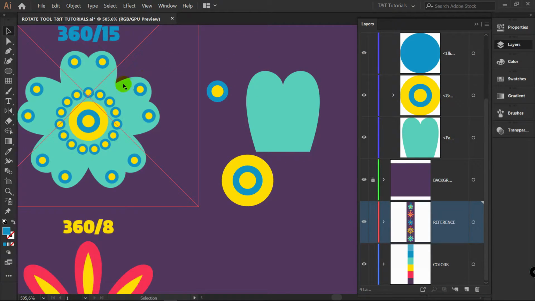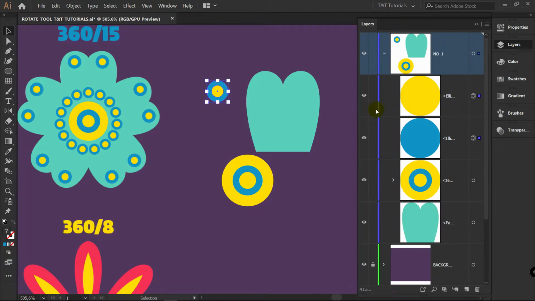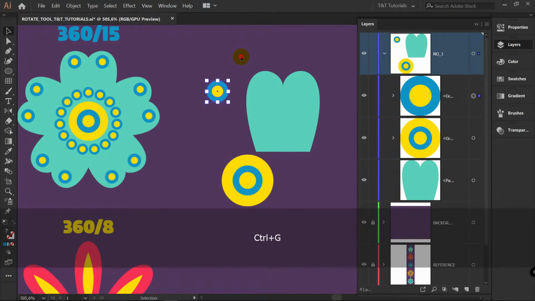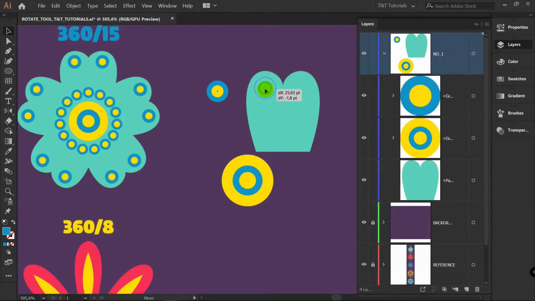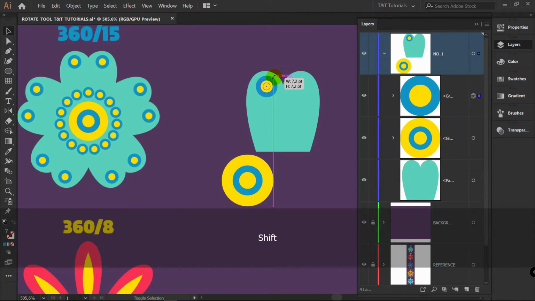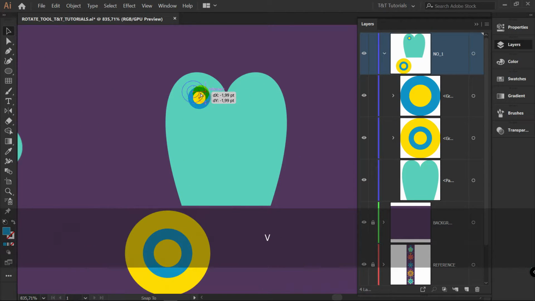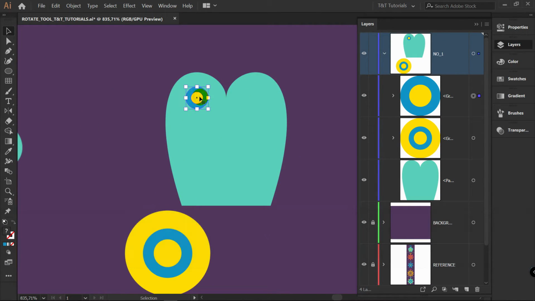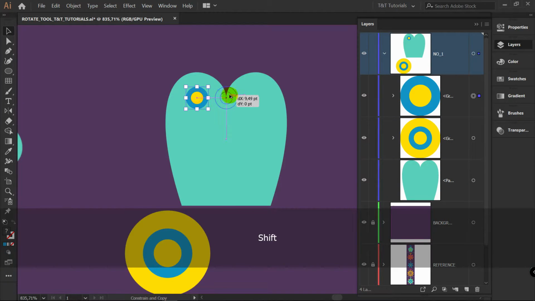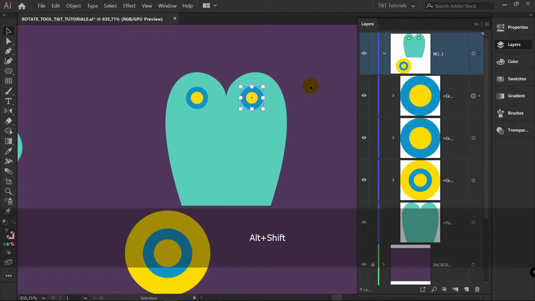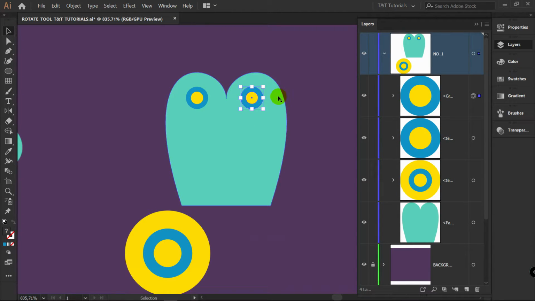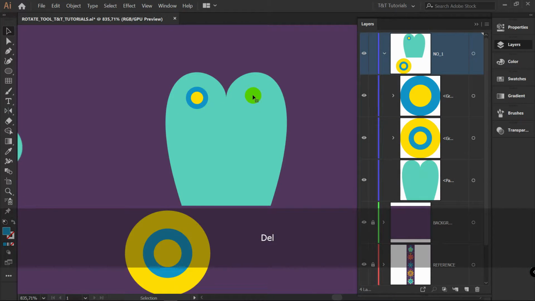If you don't want to accidentally move some of these references, just lock this layer, and now you can't move them. Select these objects, Ctrl-G to group. Let's place them here. You can make them smaller. Play with proportions. Now you don't need to hold Alt and duplicate this object like this, because you want to place this object here correctly. You want it to appear on the right side, just the same as it appears on the left. So let's delete this one.